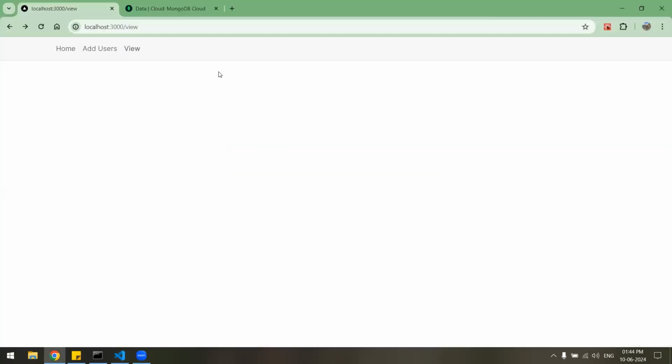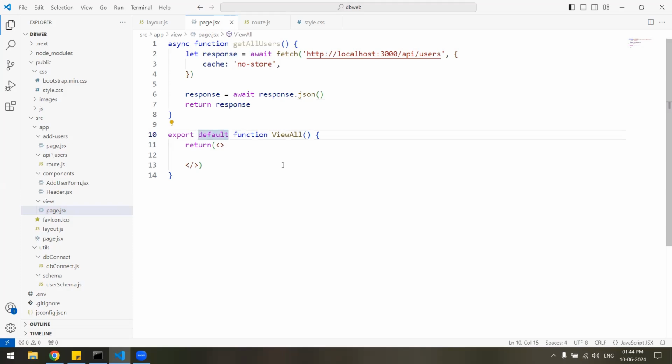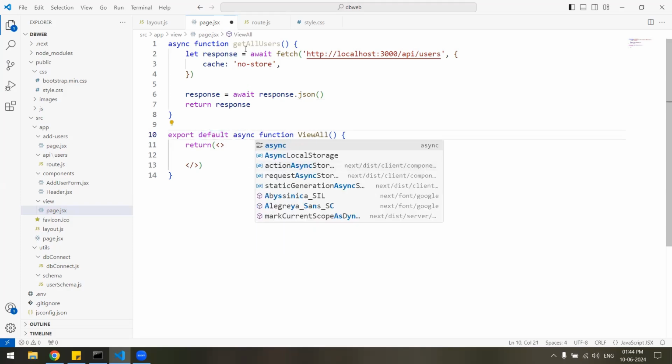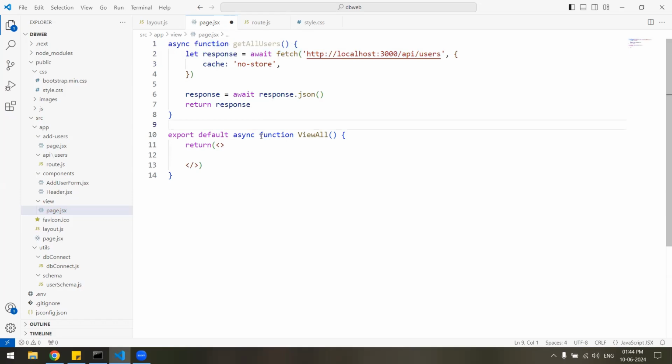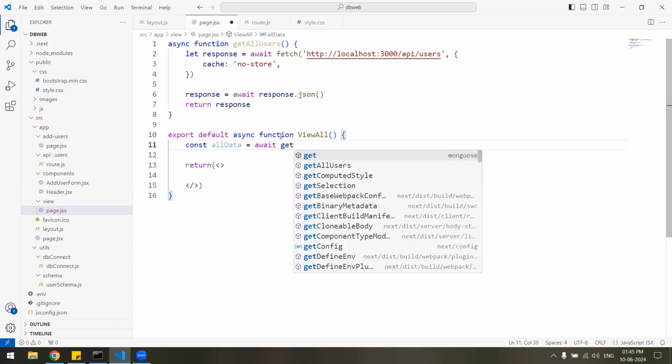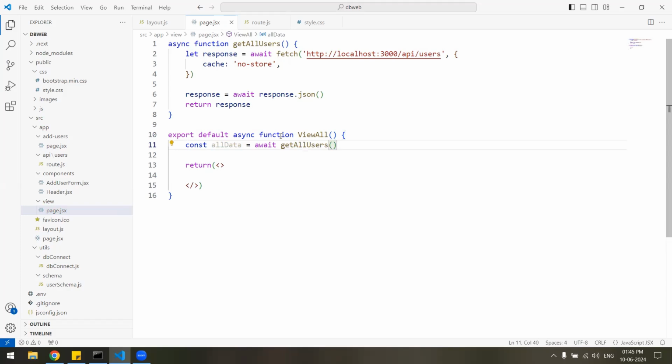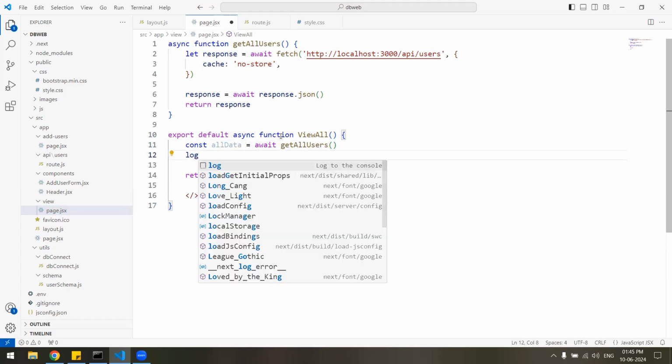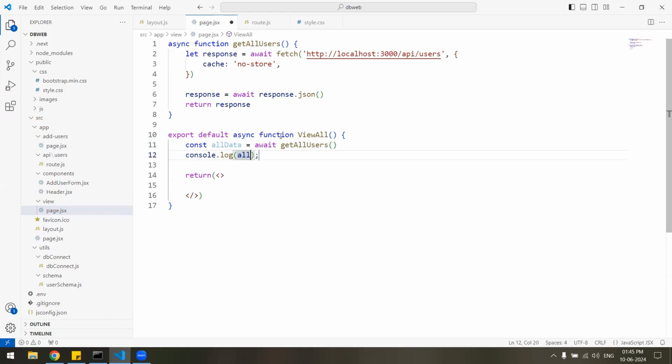Now inside our function, we'll write export default async function because we are going to call this async function over here. That is why we'll have to make it async. So export default async function view all. Inside this, we'll write const all data equals await get all users, and let's try to log the information. So console.log all data, and let's check this.